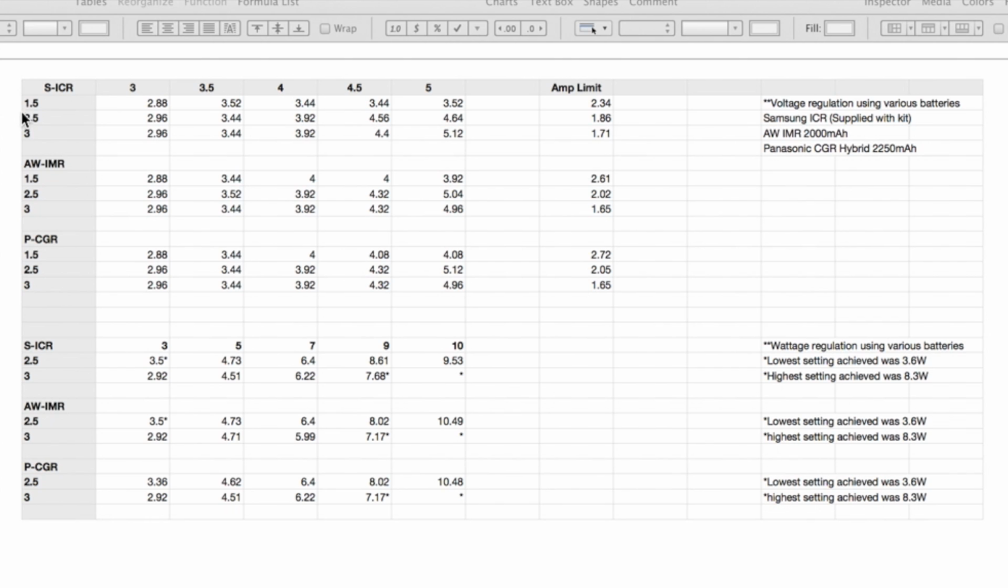Alright, 2.5 ohm single coil cartomizer at 3, 2.96, pretty accurate. 3.5, 3.44, pretty accurate. 4, pretty accurate. 4.5, it's pretty much spot on. And at 5, well, we're kind of starting to get some deficit here. So not quite as accurate at 5. Can't quite push it.